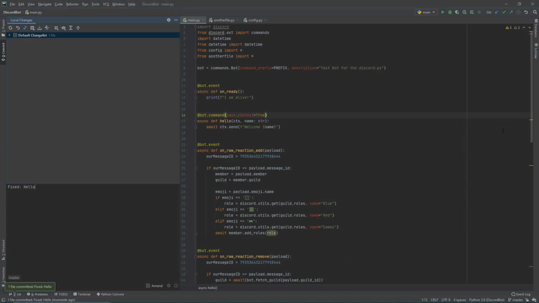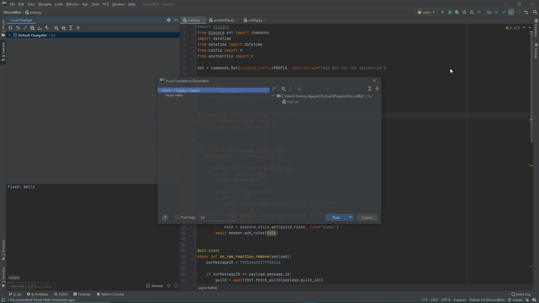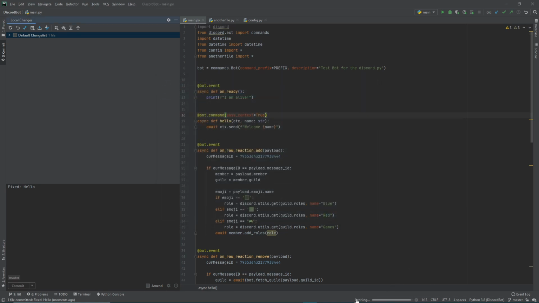But remember, when we commit, we're only pushing the change. We're not really making it active right now, right? So we want to make this change active and live. So we want to push this change. And we want to select, we want to push the hello, right? We want to push this commit. Let's push it. And as you can see down here, PyCharm will automatically push it and it should show up in the Heroku server in a little bit.